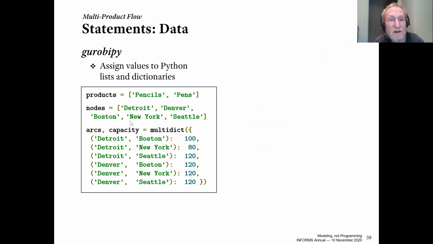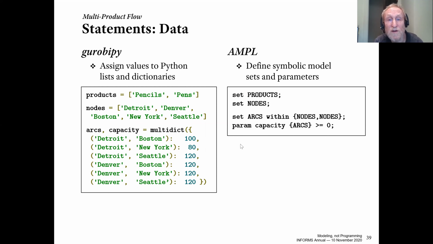And so in gurobipy, which is the executable version, we define this data by giving various Python lists and dictionaries. So you see there's a set of products, a set of nodes, and here's the set of arcs or links and the capacities. And in AMPL, that would look like this. This is the declarative approach. Here we just declare what these sets and parameters look like. In particular, we say that there's a capacity for every arc in the network.